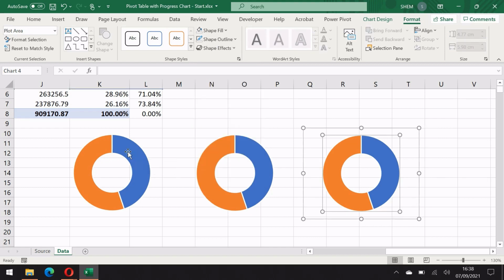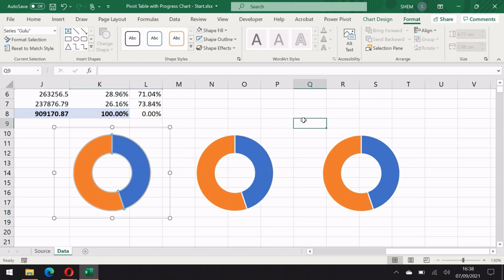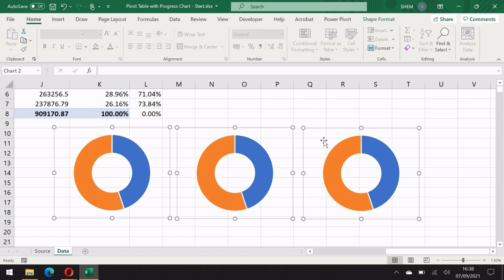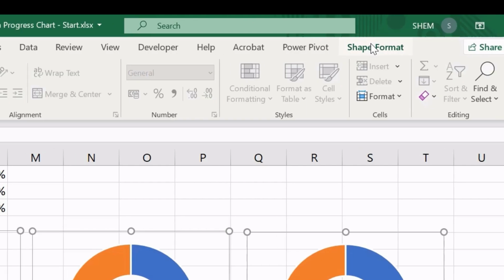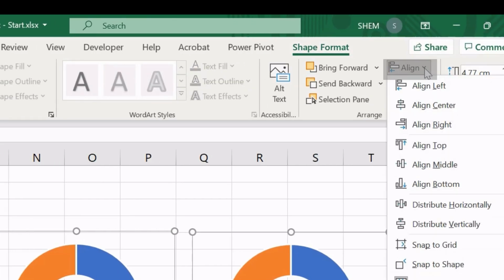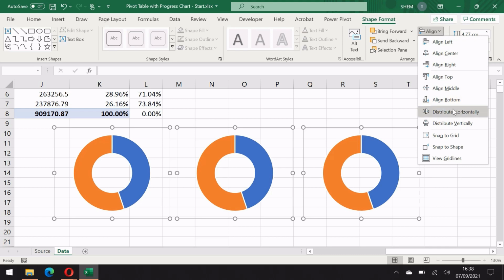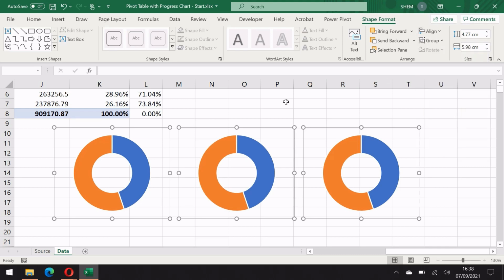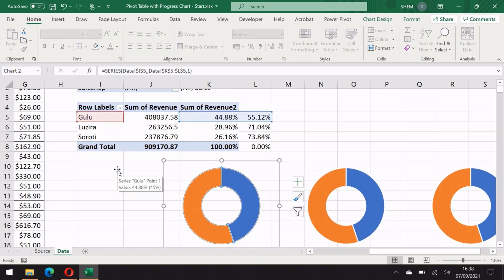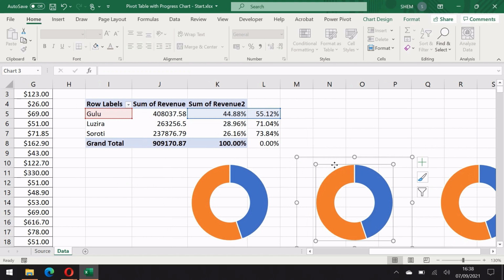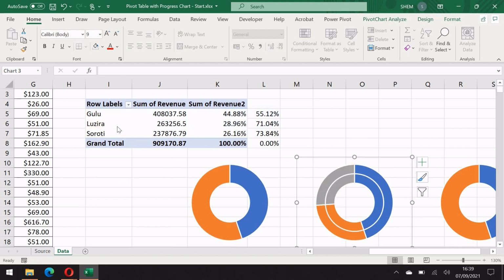Okay, so then very quickly, I want to align these different charts properly. So what I do is I select them, hold shift, select all of them, then go up to shape format and align. First thing I do is align middle, and then I go back to align and then distribute horizontally, and that puts them evenly apart from each other, as you can see there. So this one was for Gulu, so then this one we want to change to Lucira.